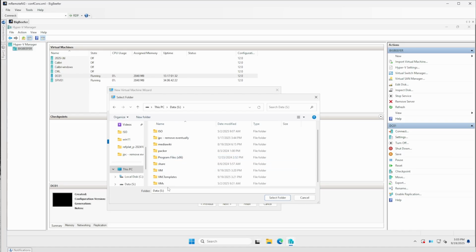Boy, my Windows is just going crazy over here. You can't see it, but it's popping up all kinds of stuff.